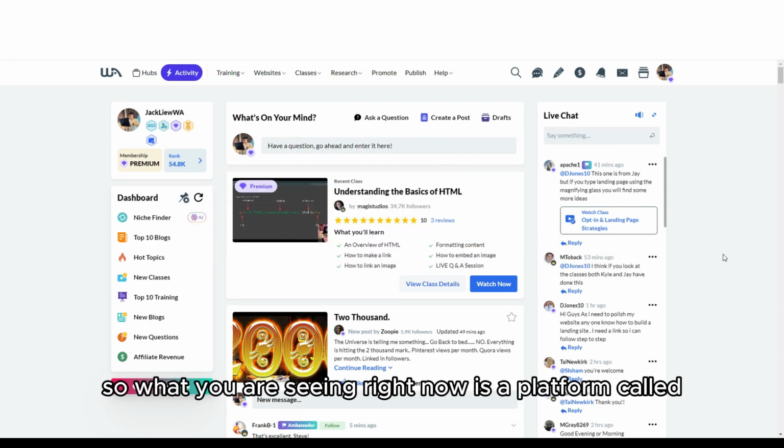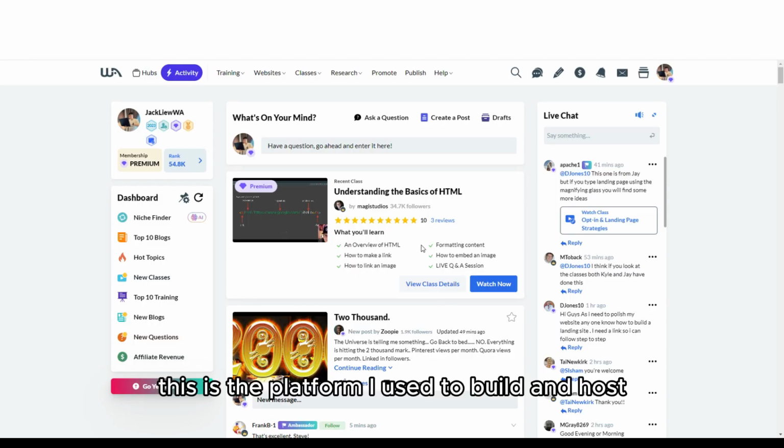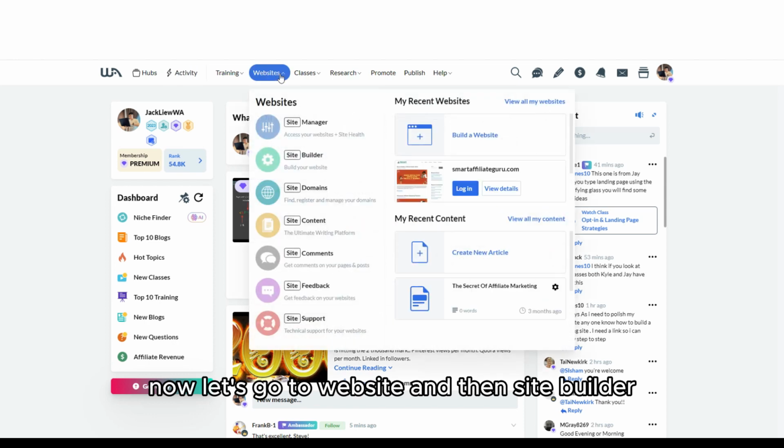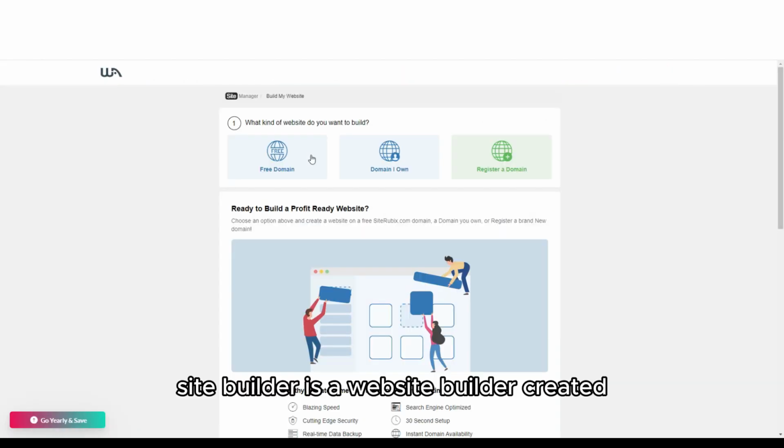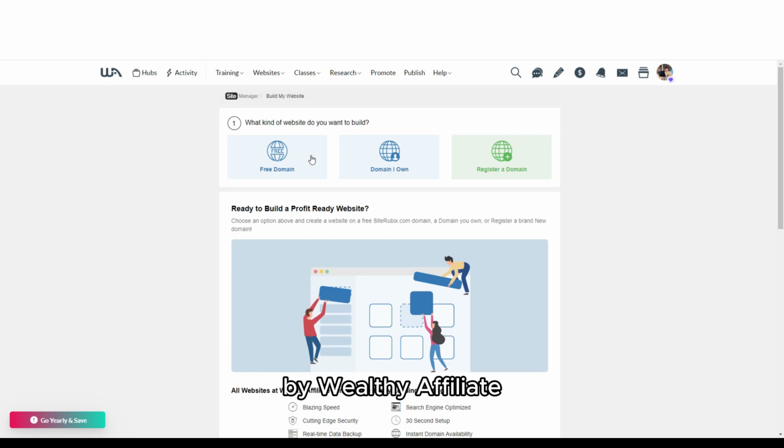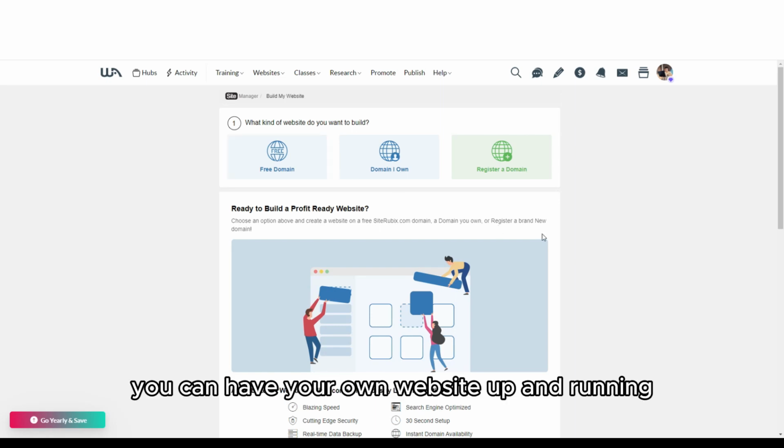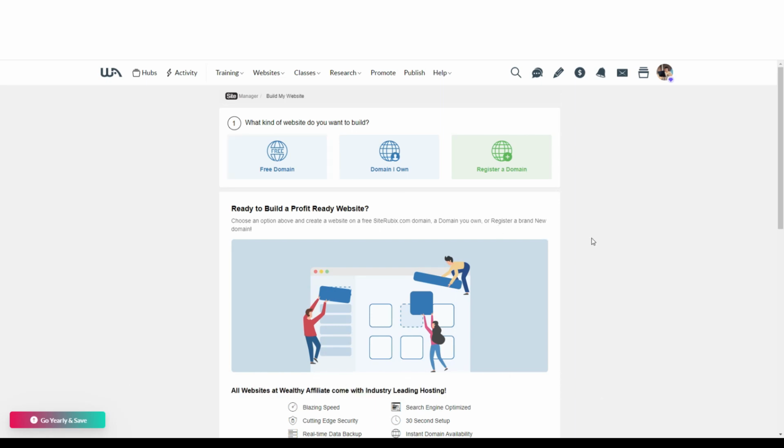Let me show you. So what you are seeing right now is a platform called Wealthy Affiliate. It's the platform I use to build and host all my websites and my client websites. Now let's go to Website and then Site Builder. Site Builder is a website builder created by Wealthy Affiliate. You can have your own website up and running in just a few simple clicks.